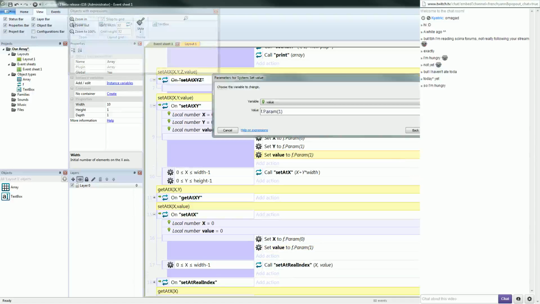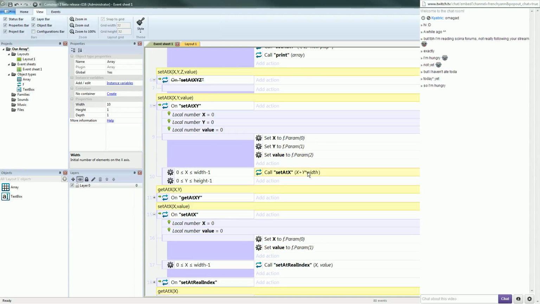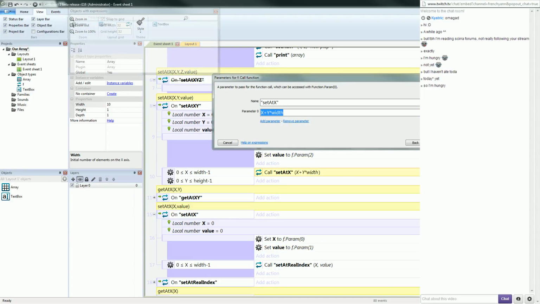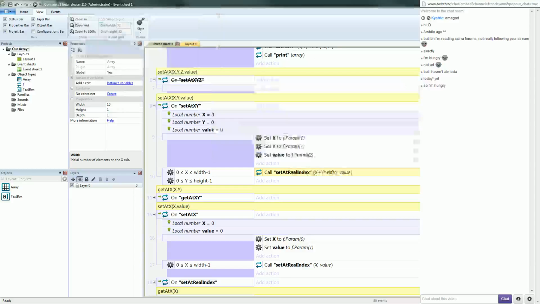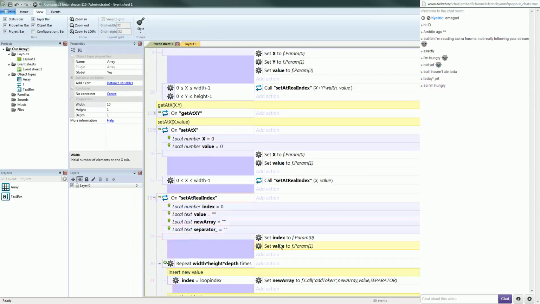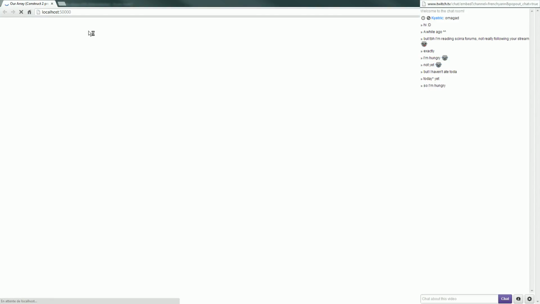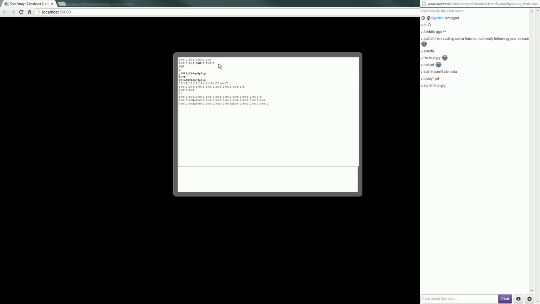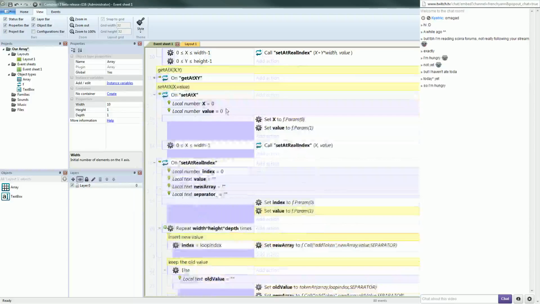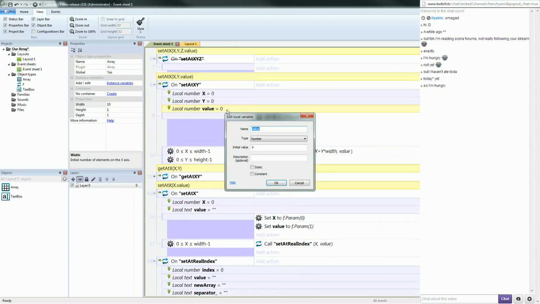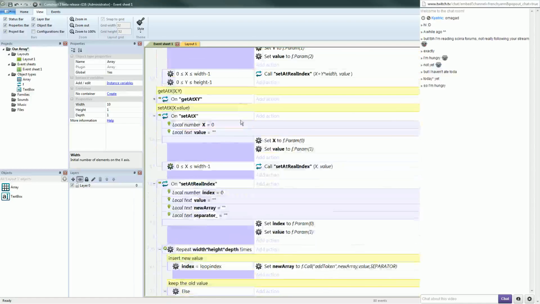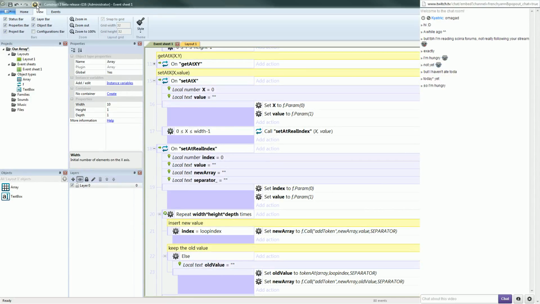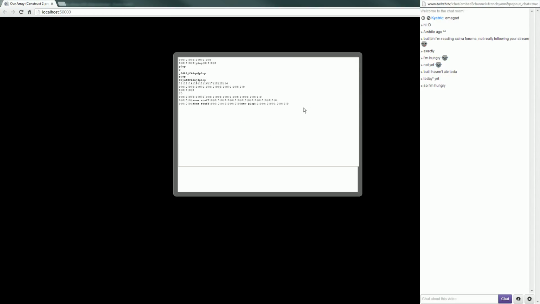Values parent 2, and here set at not x but real index here, and the value. Alright, let's check. Almost there. Not number. I know why. It's the same exact issue we had. And okay. Alright, working.